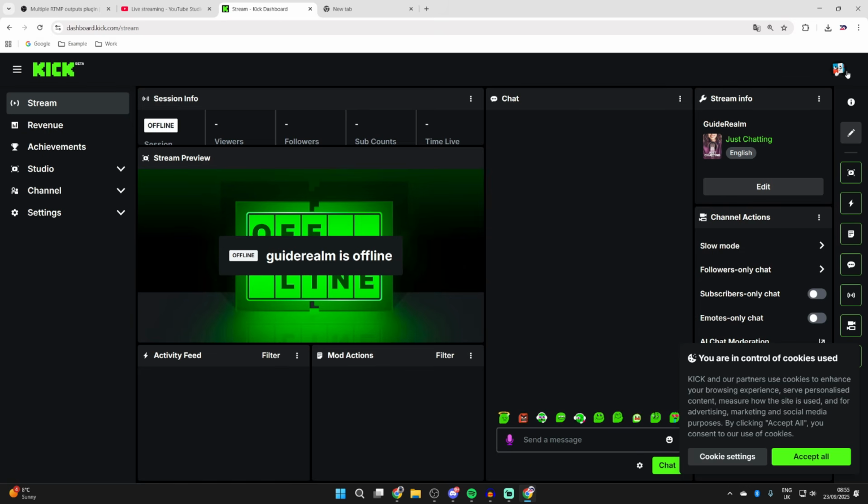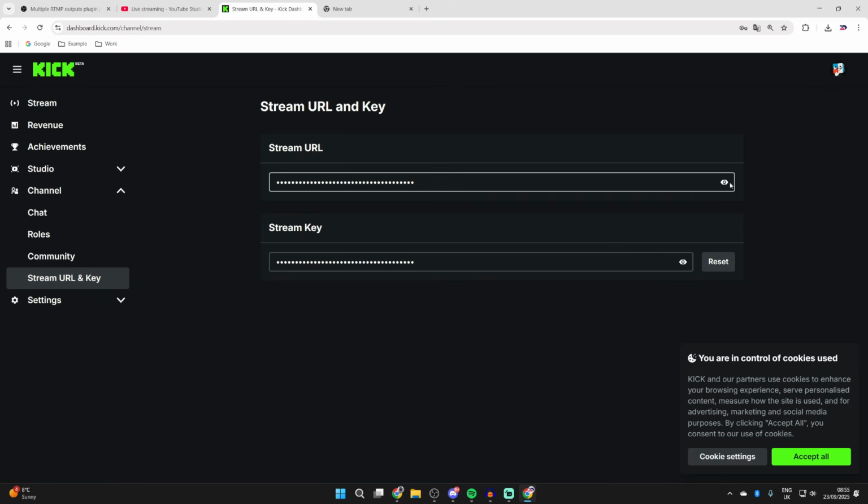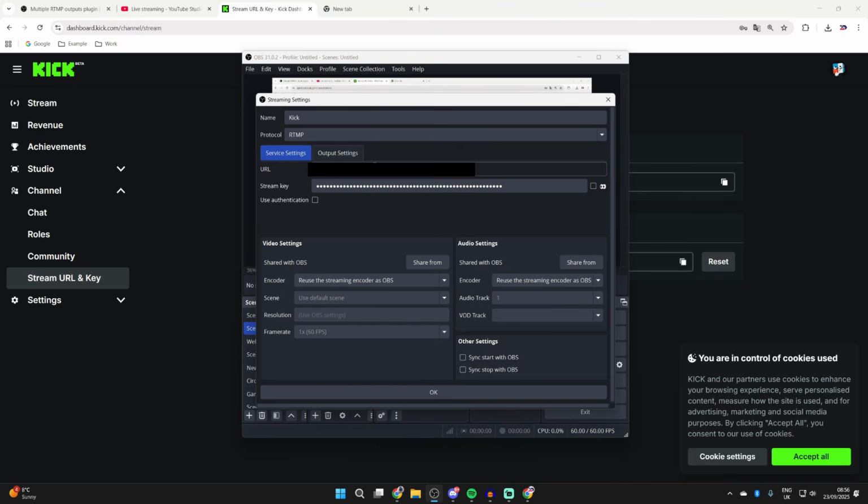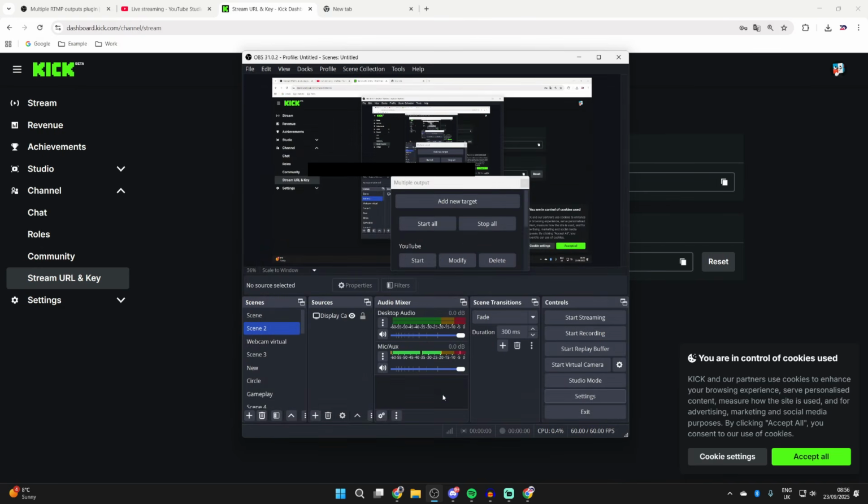Come to Kick and you can press your profile icon in the top right and press on dashboard. And then you can come over to the left and go and press channel, and you can press stream URL and key. And then what we need to do is go and reveal it by pressing the I. You can use the copy button to the right and you can then paste it in, and you can then go and press OK, like so.